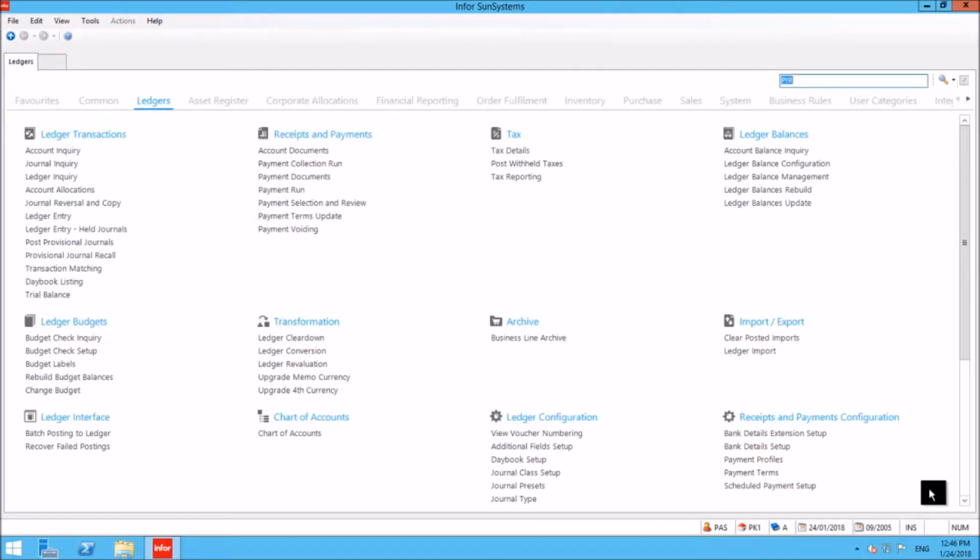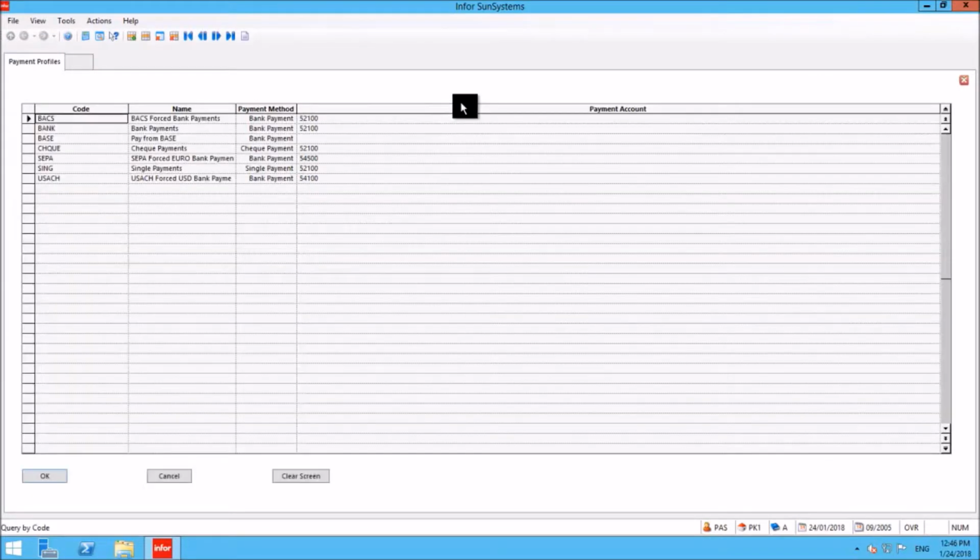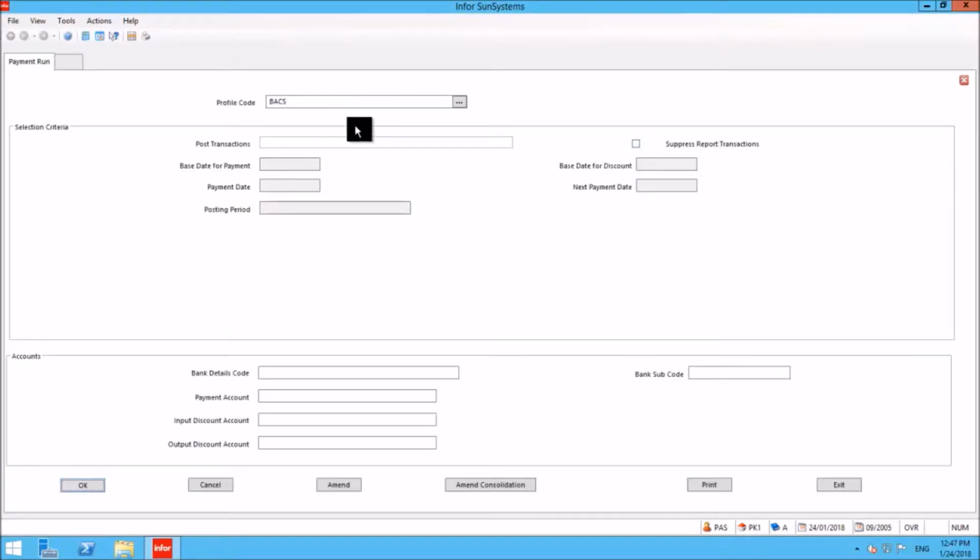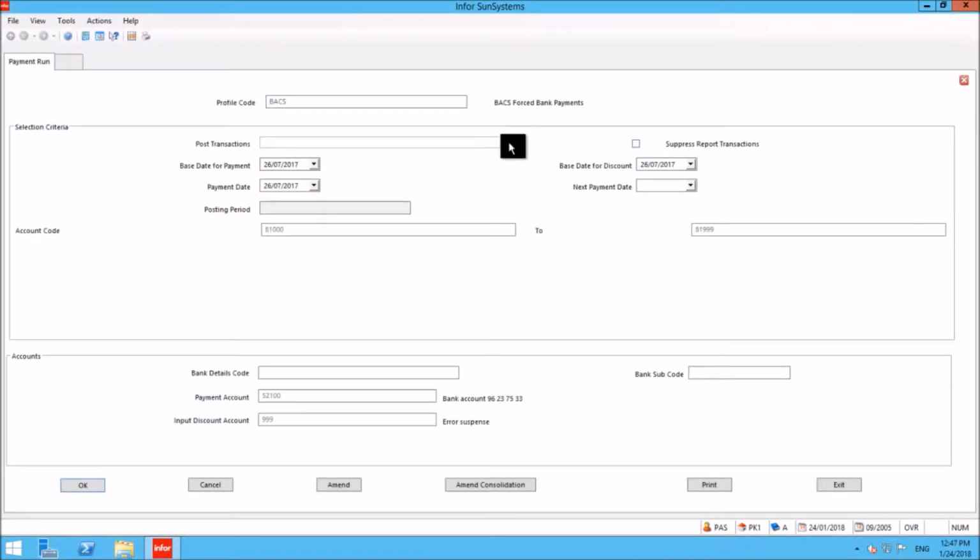So here we're going to start the payment run process within SunSystems. I'm going to fire up the payment run function. I've got a number of payment profiles here to select transactions based on allocation marker, due dates, currency and so on. So first up I'm going to run this BACS payment profile, which is looking for GBP payments. In the normal process, we would set post transactions to no to produce an expected payment report, and then once that's been reviewed and signed off, we can go ahead and post the transactions.